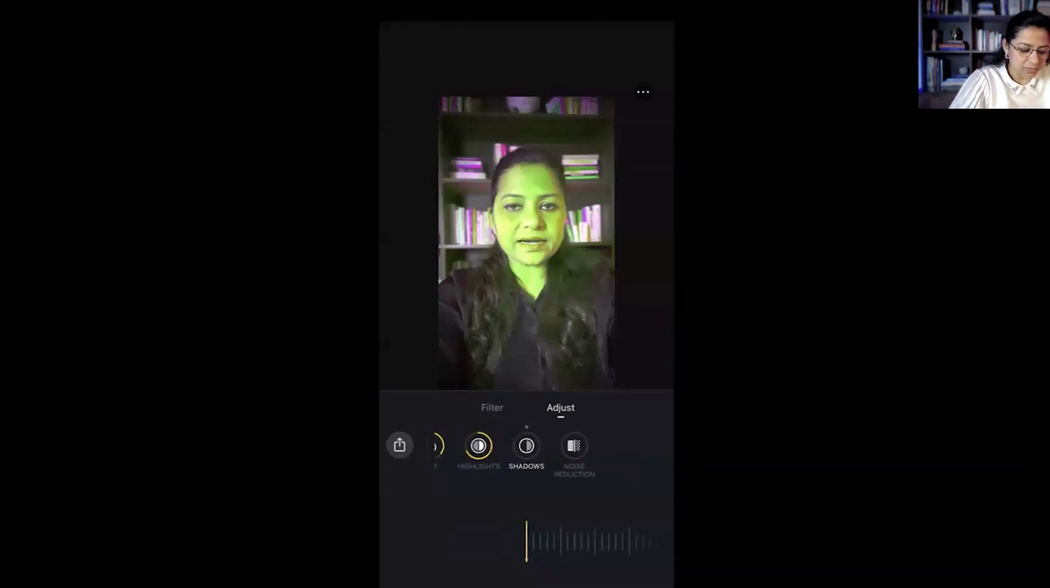Now coming to the shadow. Shadow is where, if you look into my dress, black color dress, the effect of the shadow is coming there. Just have a look. This is a brighter dress which I have, but if I increase the shadow, then it is taking away the interest of that particular color.